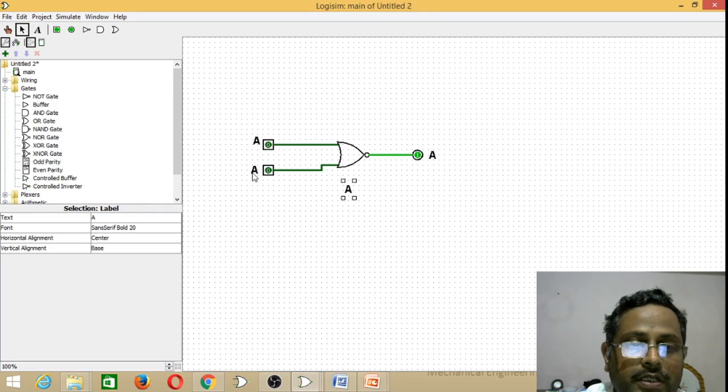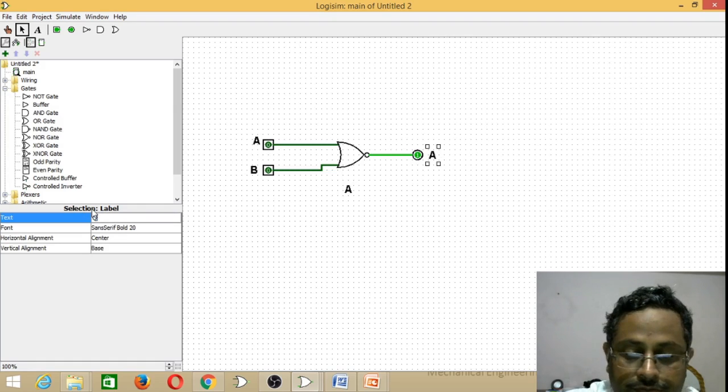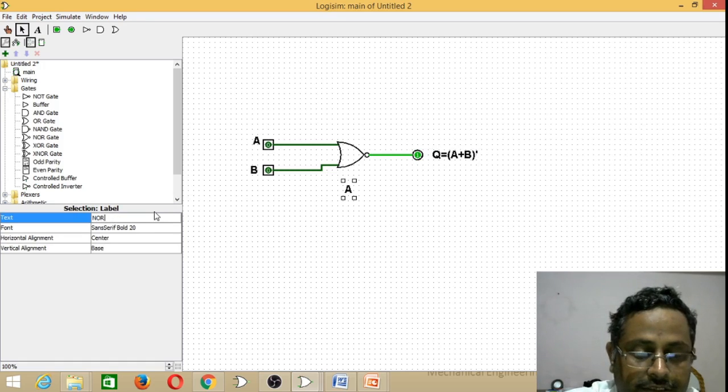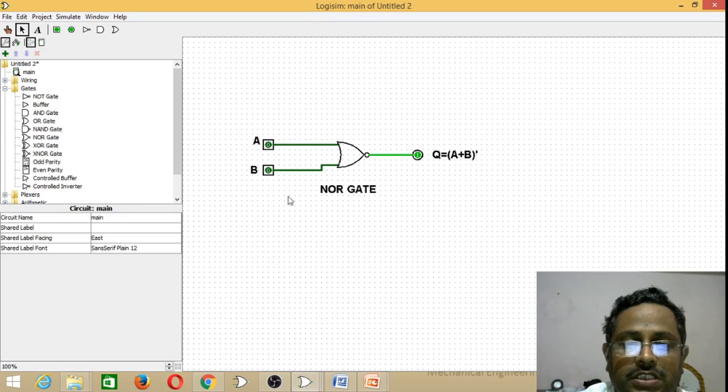Edit it as a B. Q is equal to open the bracket A plus B close the bracket, that is inversion. This is NOR gate, so name it as a NOR gate. In the same way, you can construct an equivalent circuit using NOR, OR and NOT gate. Both outputs are the same.